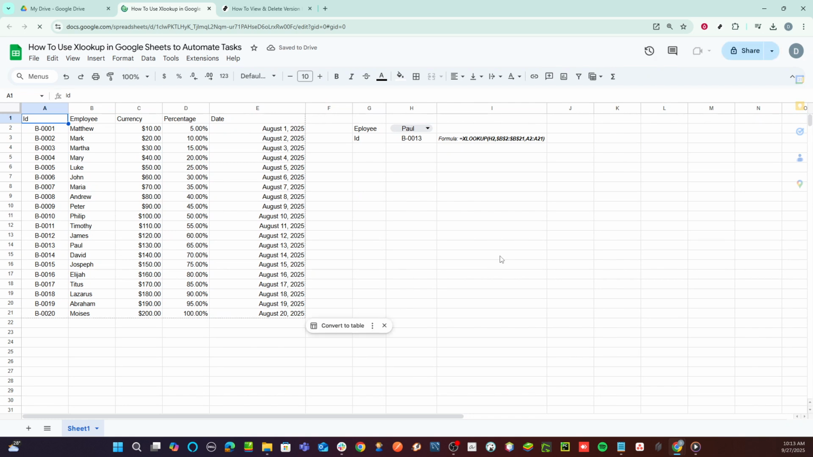And there you have it. You're now equipped to both view and manage the version history in Google Sheets. This knowledge empowers you to make seamless adjustments and ensures your data's integrity.